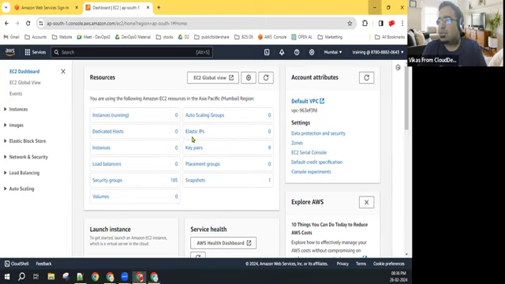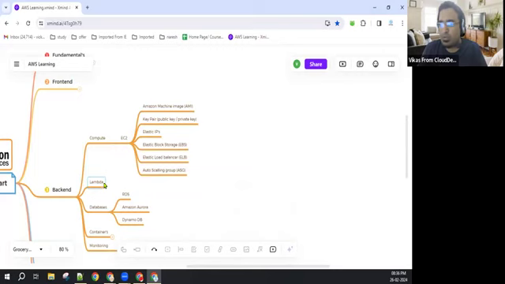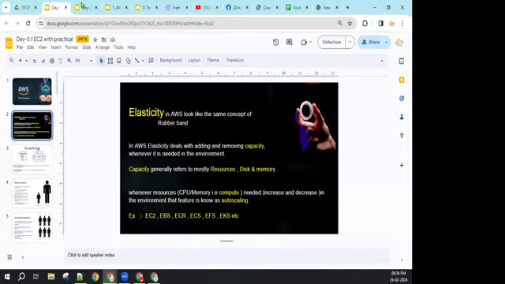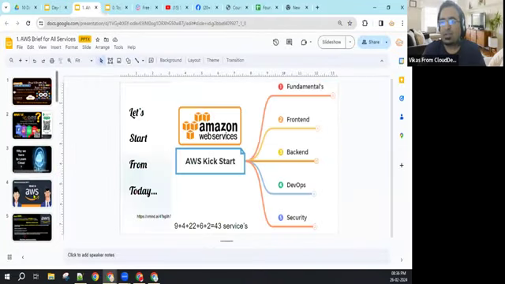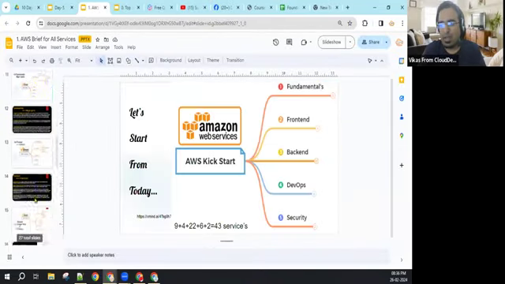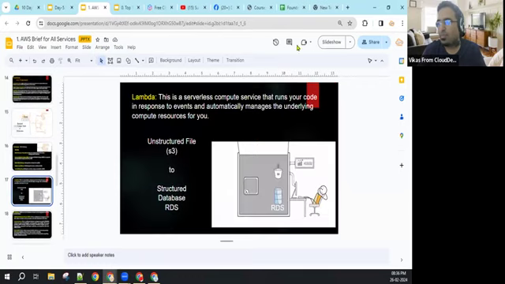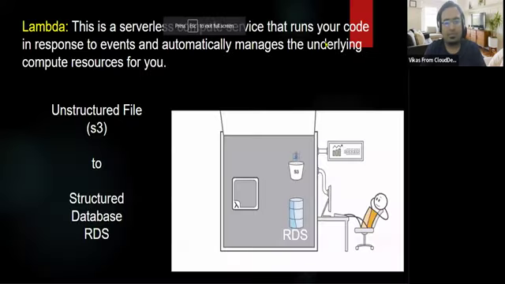And now Lambda. Has anyone heard about Lambda? What exactly is this? One line answer I need from you guys. Serverless. Correct. A little bit better way. Serverless. I agree. Anything beyond that you want to say? Answer, please.